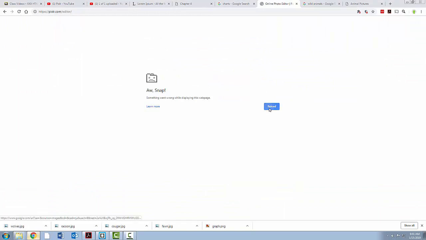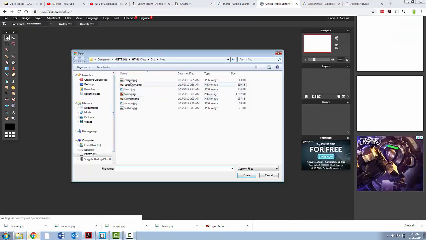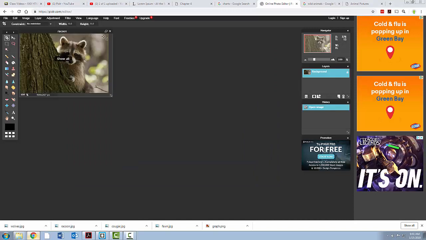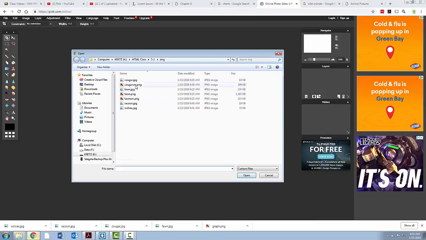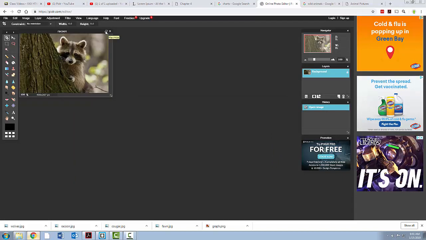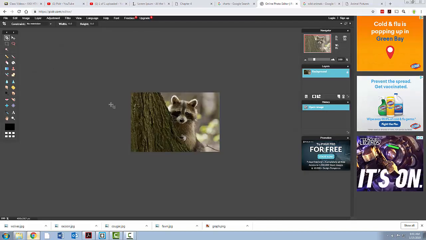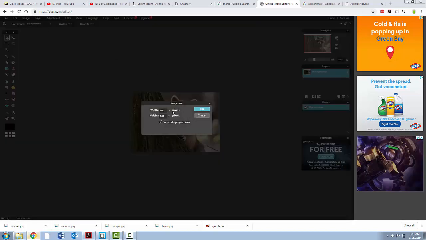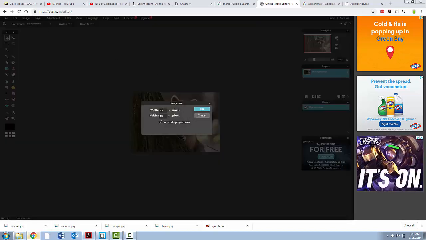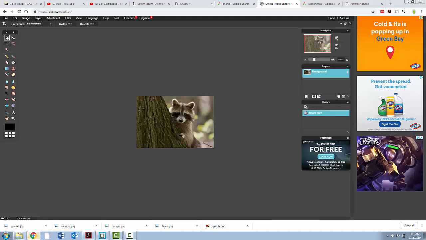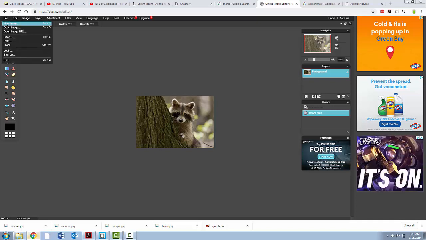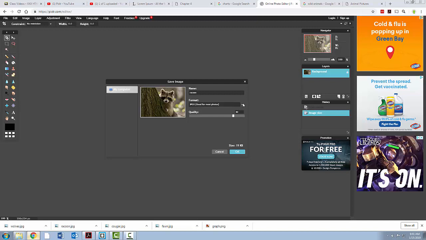Oh, this keeps crashing for some reason. And I'm going to open an image, and I'm going to first do my raccoon. And I just closed it by accident. Okay, so first thing I'm going to do is change my image size to 350. And that actually works out perfect. It was 234. I needed it to be 233. I'm not going to worry about a pixel. And I'm going to save it, and I'm going to change my format to PNG. And I'm going to call it Raccoon SM for small.